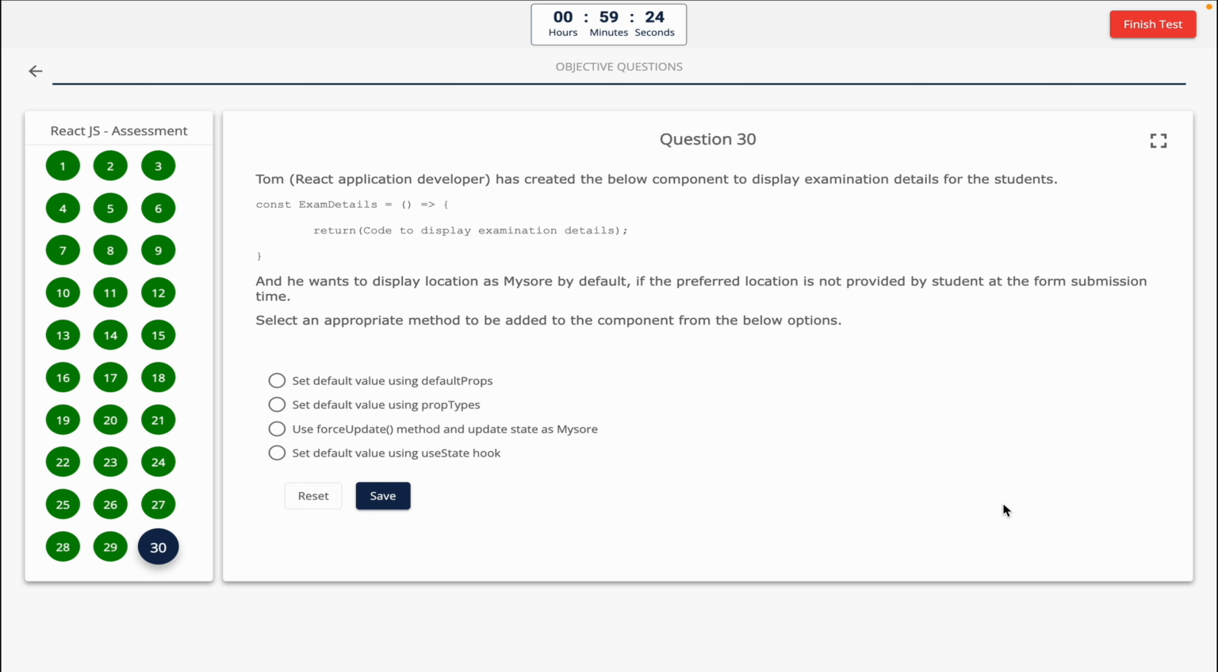Question 30. Tom, a React application developer, has created the below component to display examination details for the students, and he wants to display location as Mysore by default if the preferred location is not provided by the student at the form submission time. Select an appropriate method to be added to the component from the below options. This one includes a code snippet, so take a look at it on the screen. The correct answer is option A.